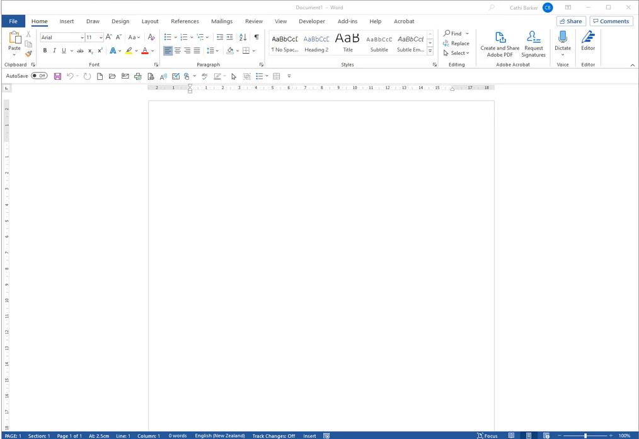One thing I often get asked in Word, and I was asked today in class again, is how to control page numbering in the footers of a document. So I'd like to just take you through that quite briefly because it's quite straightforward.